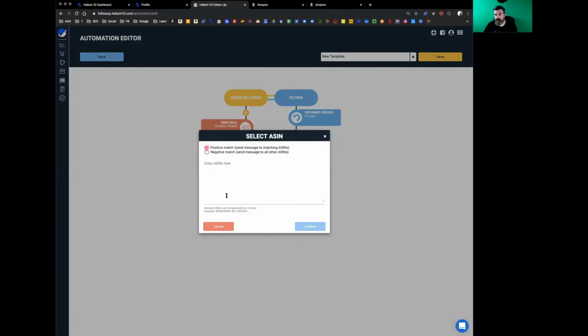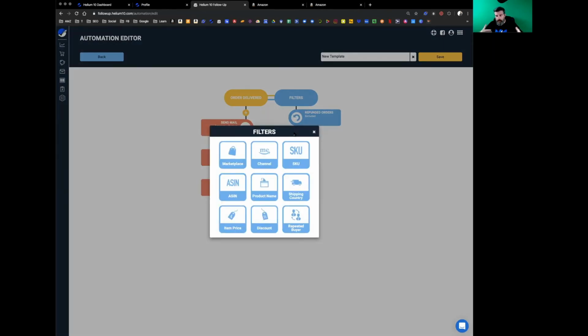You can also do the same thing for ASINs. ASINs here, if you only want to send out a certain automation for a certain kind of product, you can just put your ASINs in here. You just separate them by a comma. Now you don't have to do all of these filters. You can just do one or two. You don't have to do any. These are just different options for you.